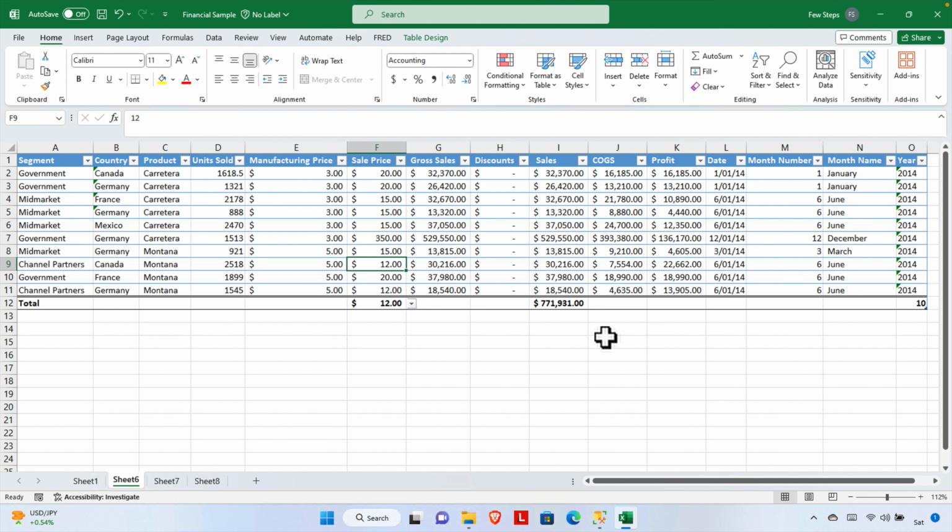And that's it, guys. In this way we can easily insert the total inside the Excel data table.